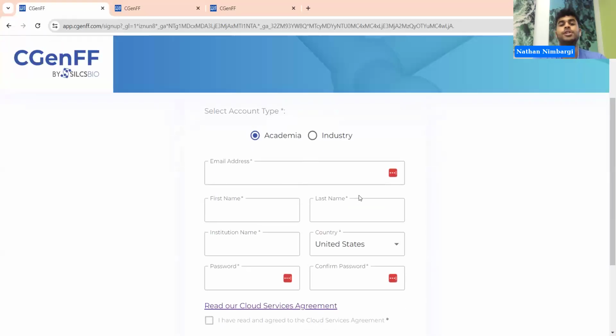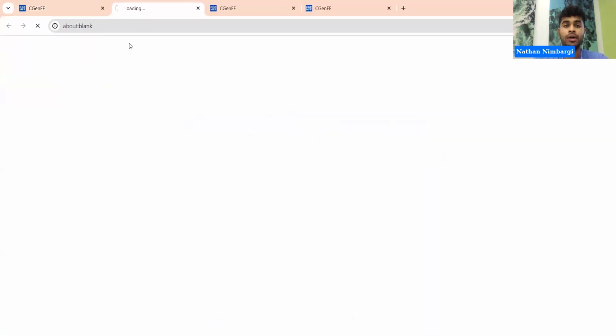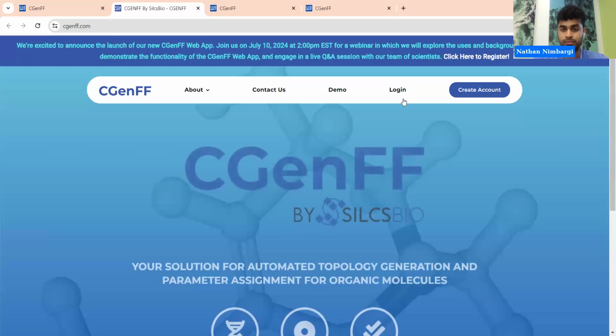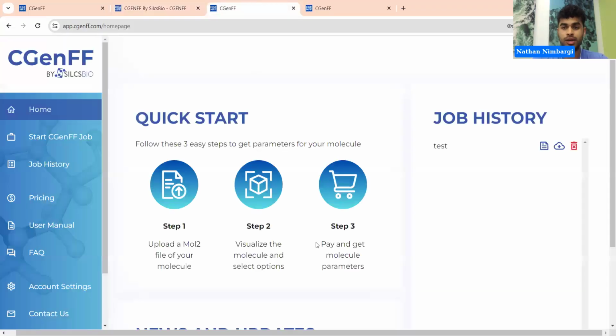And there's two different options. There's an academia account that you can create. So this is if you're part of a single lab at a university and using CGenFF for purely academic learning reasons. And then you have the second option, which is industry. So that's going to be for industrial users at companies and also for nonprofits. But you create that account and then you can log in, and once you log in, it'll take you to that home button.